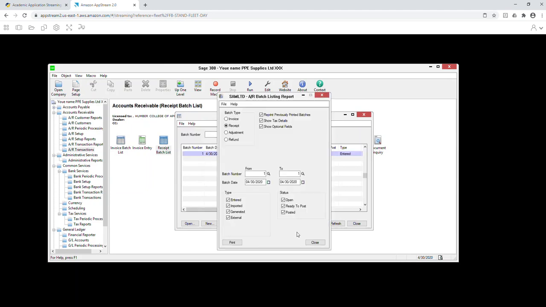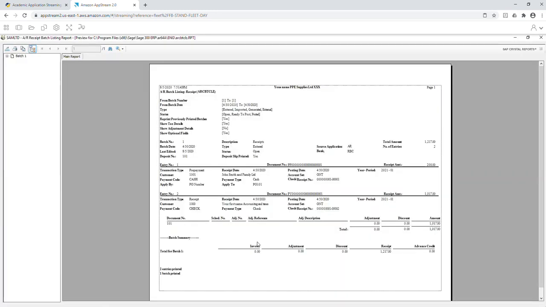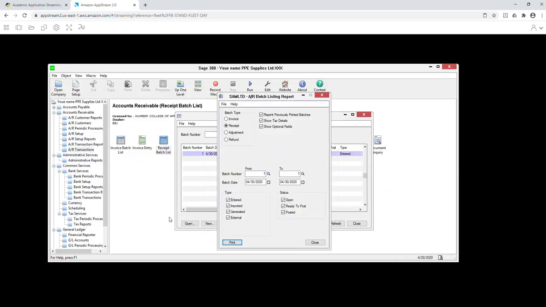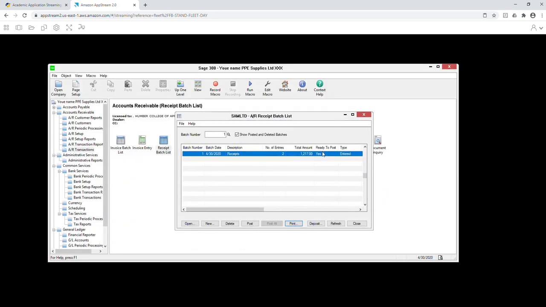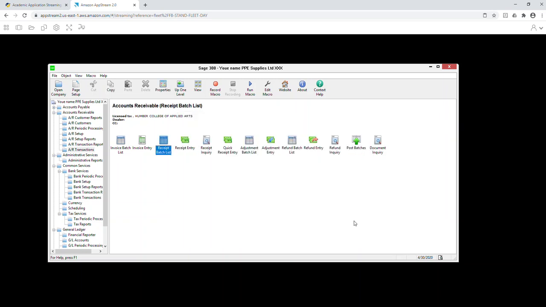Oh, you must print the batch list. Okay, let me do that. Okay, that is my batch list. I close it. Now I'm going to say ready to post yes and click post. Now that batch is posted, so I'm done with the last two entries as well. Okay, so now I posted that.